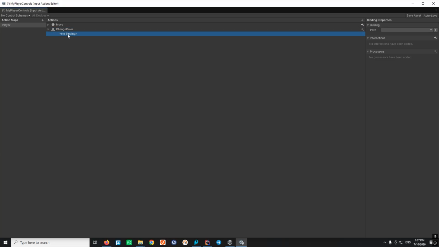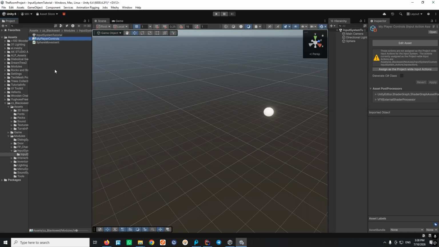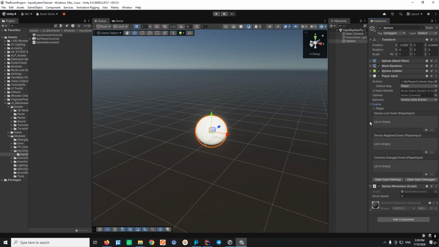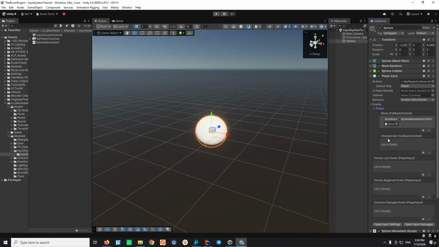So I'm going to add a binding. I'm going to bind it to space. Space keyboard, Control S, and close the editor. Now, if I click on the sphere and open up the events, I can see I have the change color action inside my player.